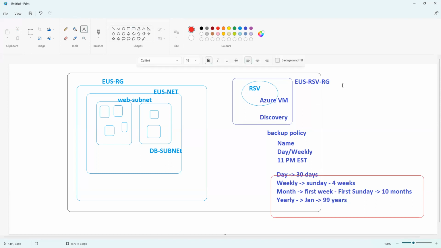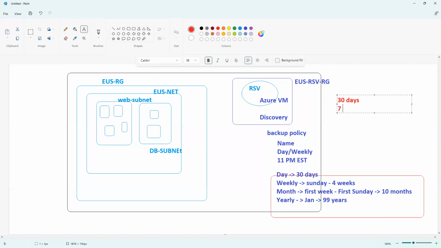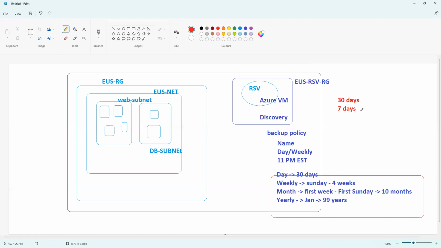What we generally recommend in real time is, for production workloads, you can specify, let's say, 30 days, and for non-production you can specify 7 days or 15 days. Even production can go up to 60 days, 90 days, 120 days, 365 days also. It's up to us. If the data is critical, you might increase the retention days. If the data is not that critical, 30 days is fine, then you define production as 30 days and non-production as 7 days.